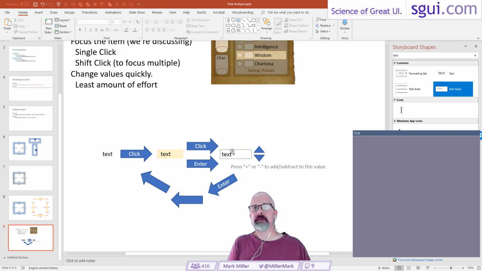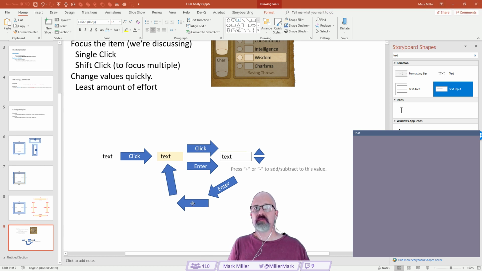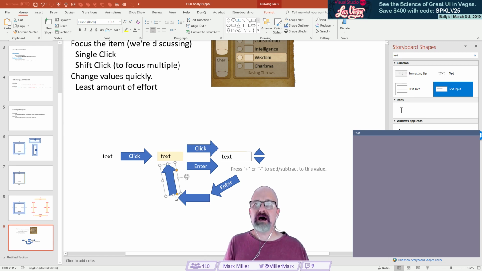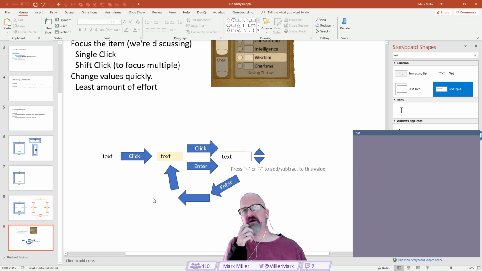Or no, wait, maybe we go to here. I think that's where we go. So my enter takes me back to there. So enter once gets me to this state, enter a second time gets me back over to this state. That feels better. And then I can get out of this state by clicking anywhere else, or I can shift click to get anywhere else to have multiple texts selected. So I feel like that's our way in and out, and that feels pretty good to me.